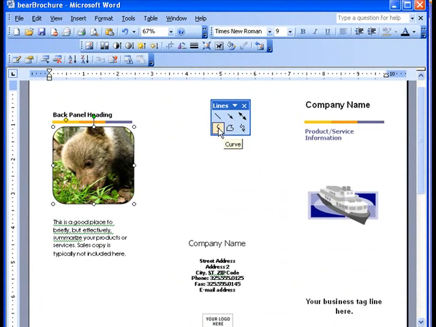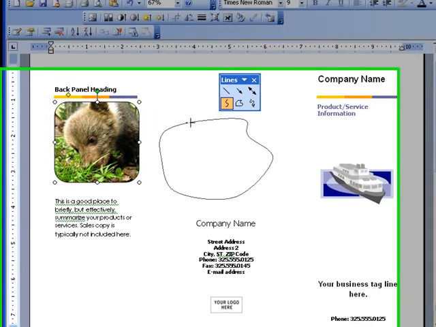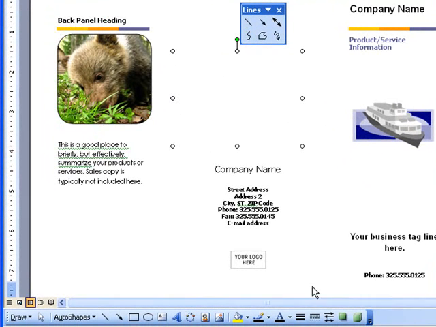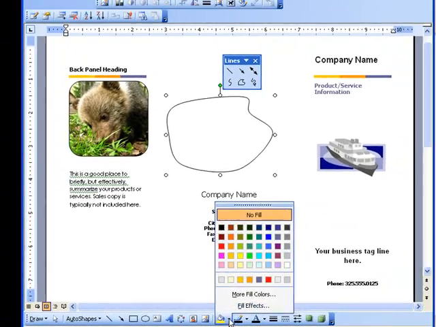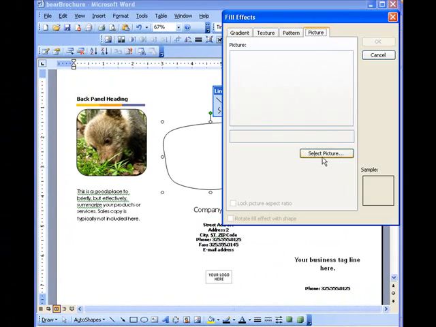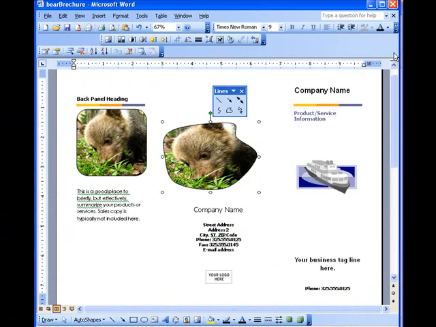Some kids like to go to the auto shapes and go to lines and draw. I like to use the curve option where you can come in and draw an irregular shape. Makes it a little more interesting. And then once that shape is closed, obviously I have no line. I'm going to go to line color and choose black. Paint bucket, fill effects, picture, select picture, and so forth. So there's several ways that you could put images on here.